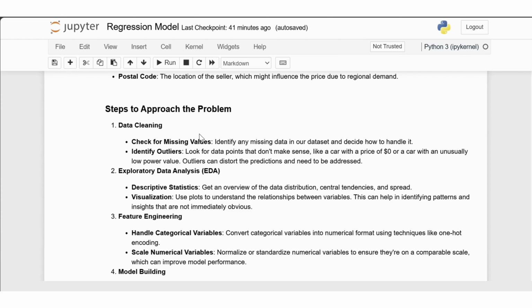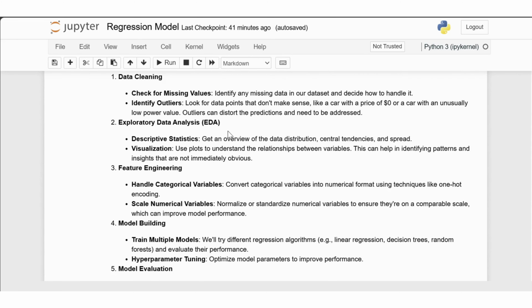The second step will be exploratory data analysis, which includes descriptive statistics to get an overview of the data distribution, central tendencies, and spread. And the visualization, where we use plots to understand the relationships between variables. This can help in identifying patterns and insights that are not immediately obvious. The third step will be feature engineering, where we handle categorical variables, in which we convert the categorical variables into numerical format using techniques like one-hot encoding.